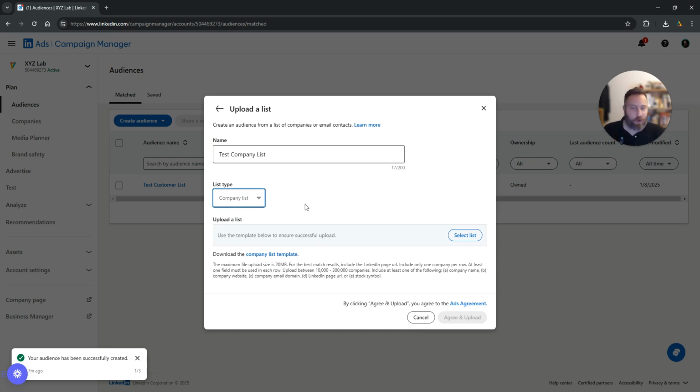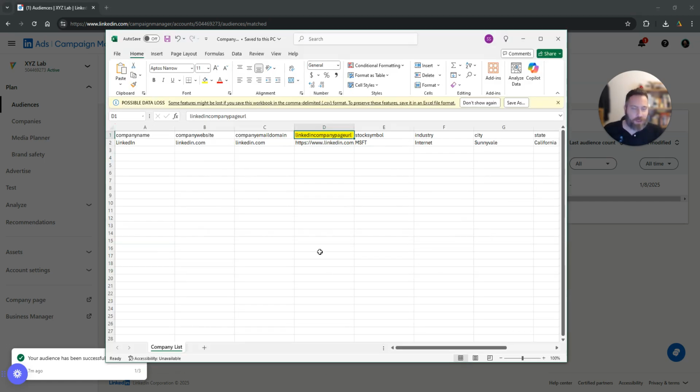Now, before you upload the list of companies, here it says download the company list template. So I recommend you to click and download the template. It should be an Excel CSV file, so the file should be CSV. This file looks exactly like what you see in the screen.